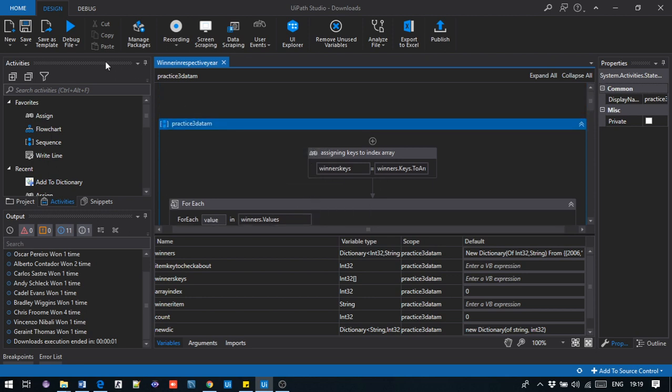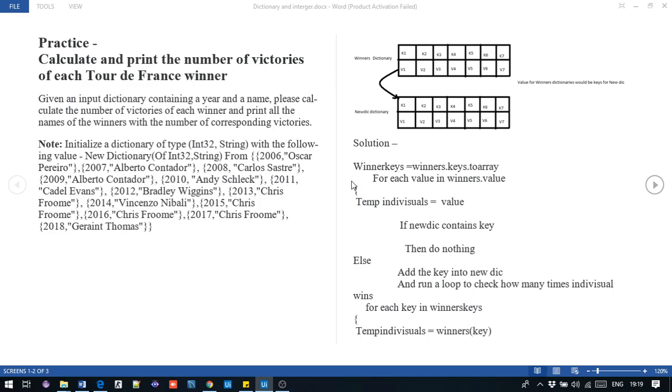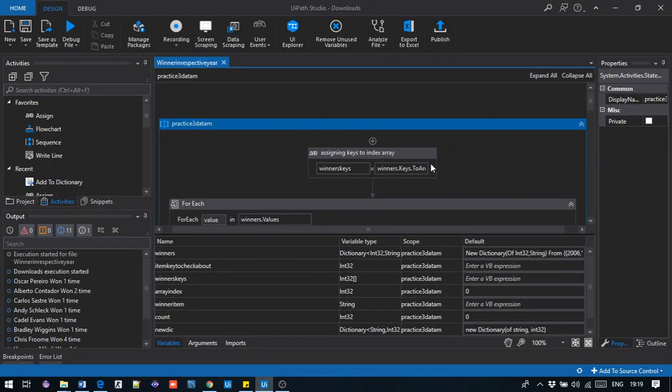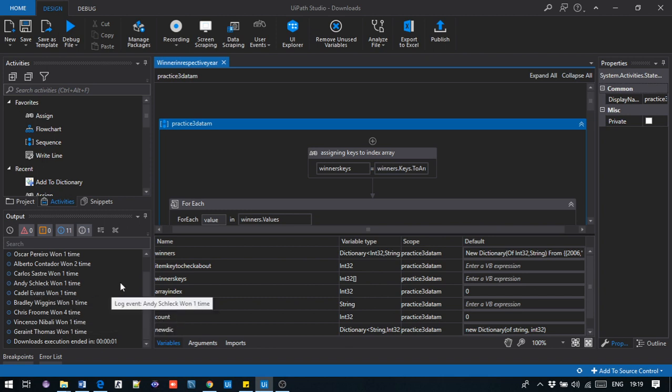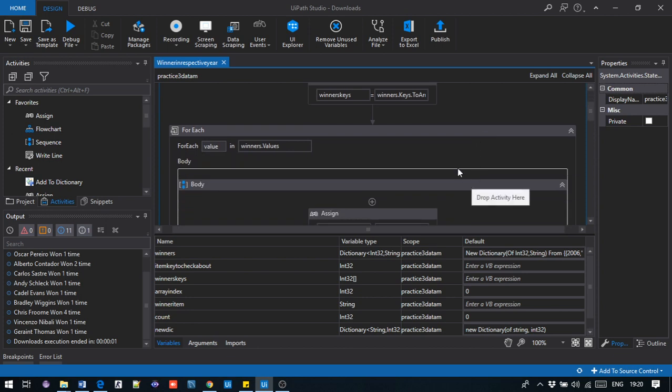Now I would run the code. Now you can see for each individual the number of times he won the championship. This guy won the championship one time, this one two times, this one one time, and so on and so forth. So this is how you can solve the problem.